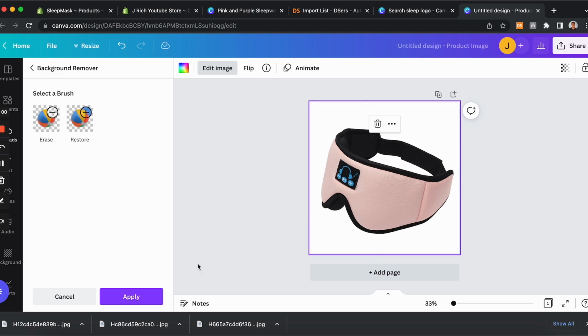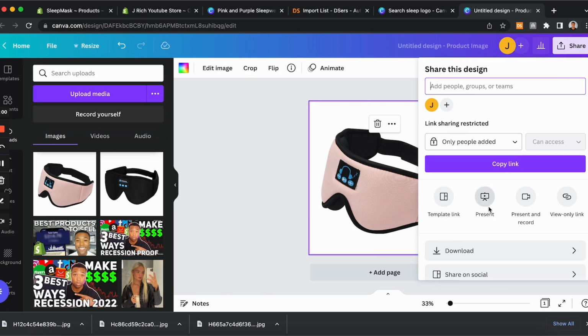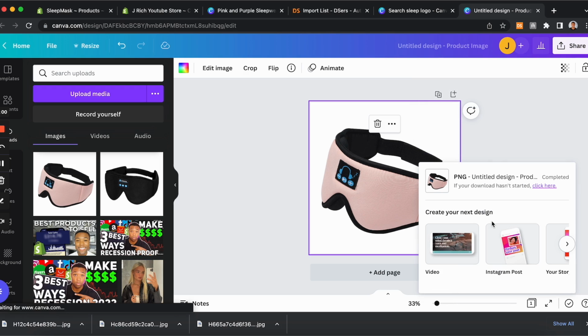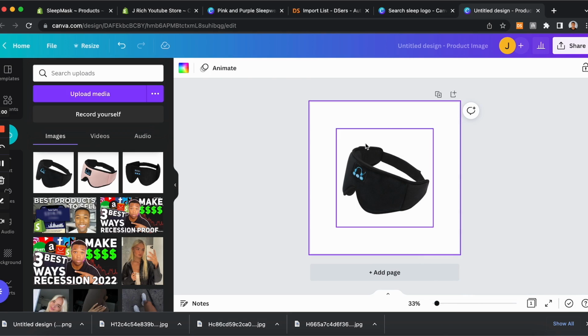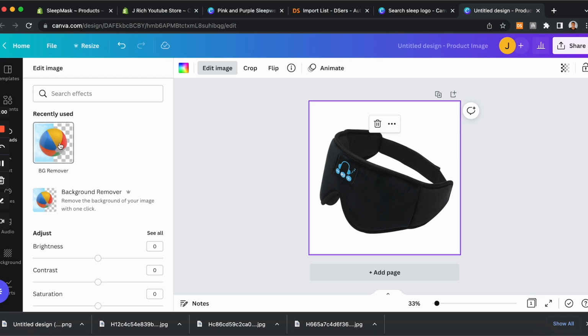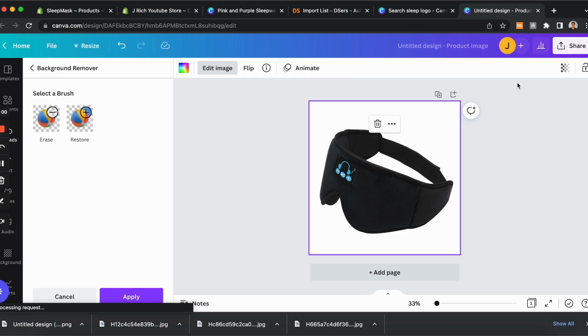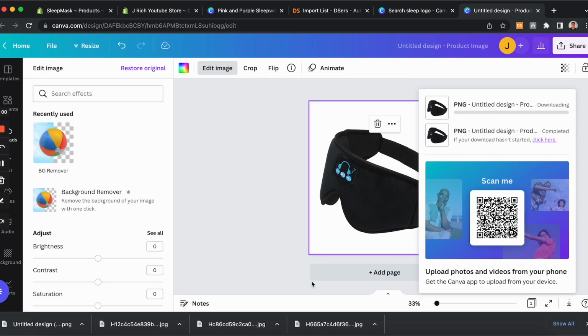So perfect. Once that's done, then I'll download that image. Transparent background, download. Boom, that would be right here. So then I'm gonna take the other one, get rid of this, and put this as background. Then get rid of that background as well. So once that's done, I'm gonna download this image too. So share, download, transparent background, download.